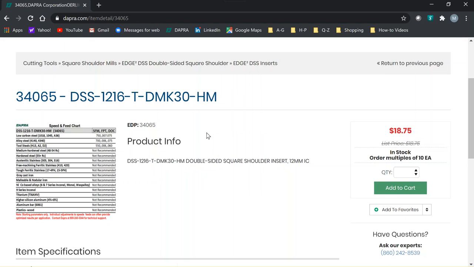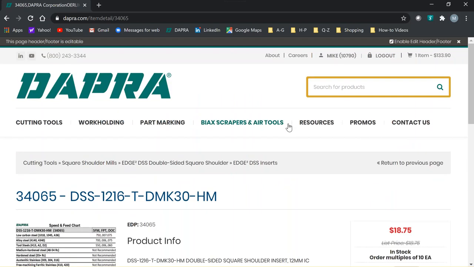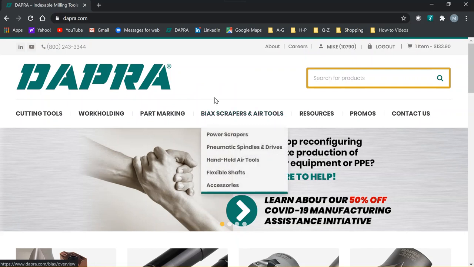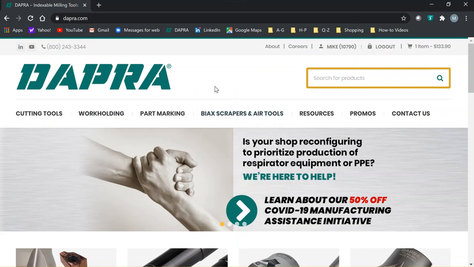So all of that is available on our website currently, and we expect to have all of the different inserts set up with these two new tools probably within the next couple of weeks. So keep your eyes peeled.